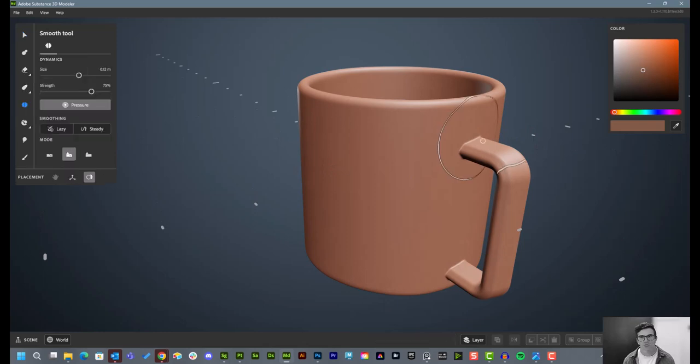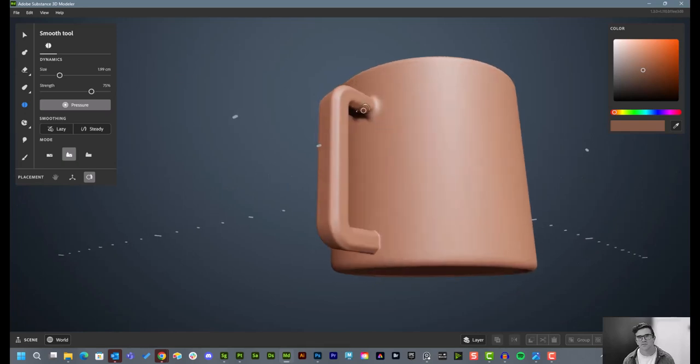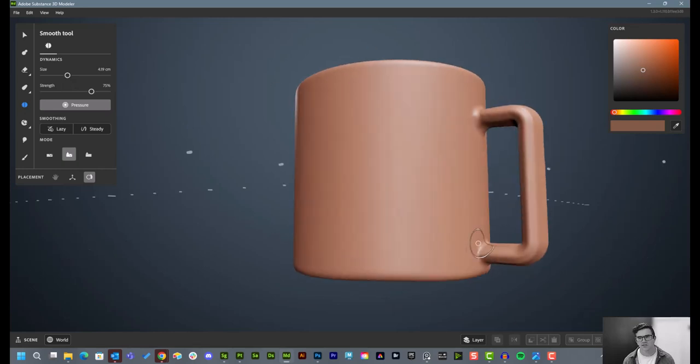And then I can go through here, and if I want to smoothen those edges a little bit, that connection point, I can do that as well. I can make it a little bigger too. There we go. Nice and smooth around the edges.